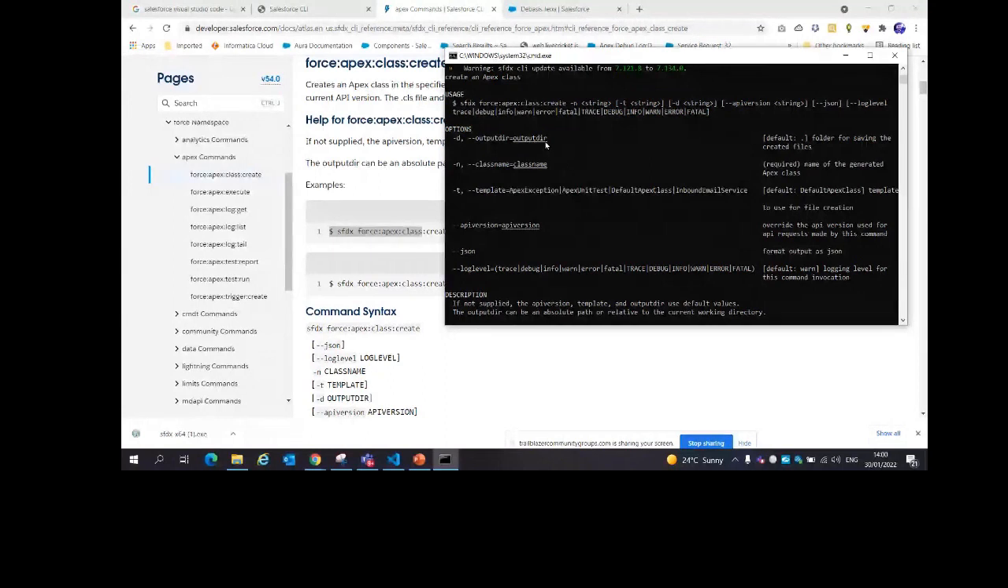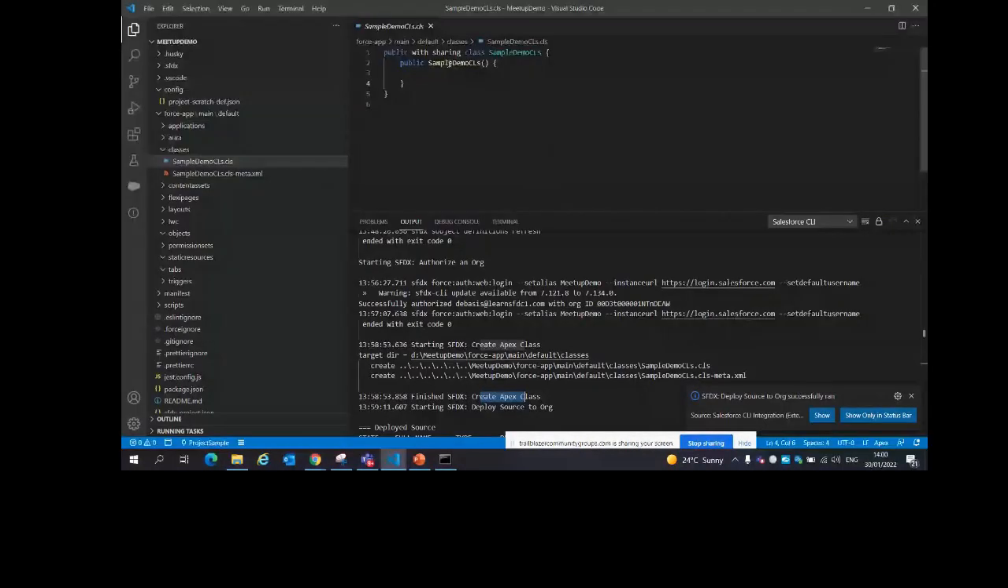in which API version you want to create, everything you can specify as a parameter. But instead of that, what I did here, simply I use the command here, create Apex class, give the class name and create it, then I push it. Okay, when I push it, that is passing to the org, so for that also I'll have some kind of command. So what you do here, deploy.